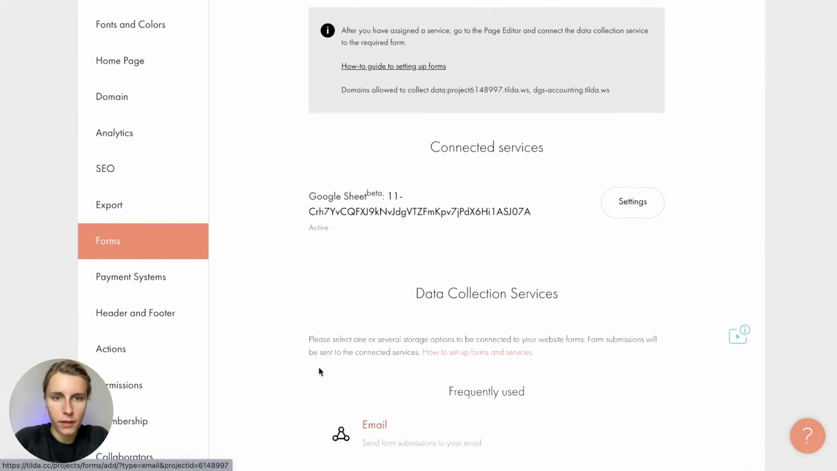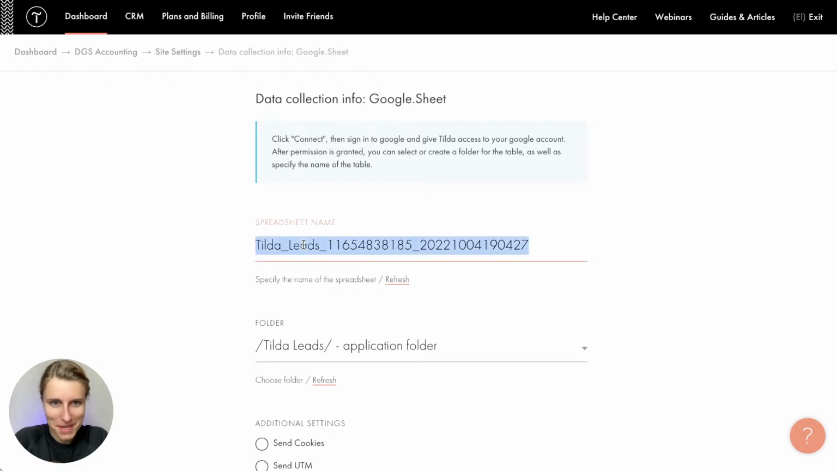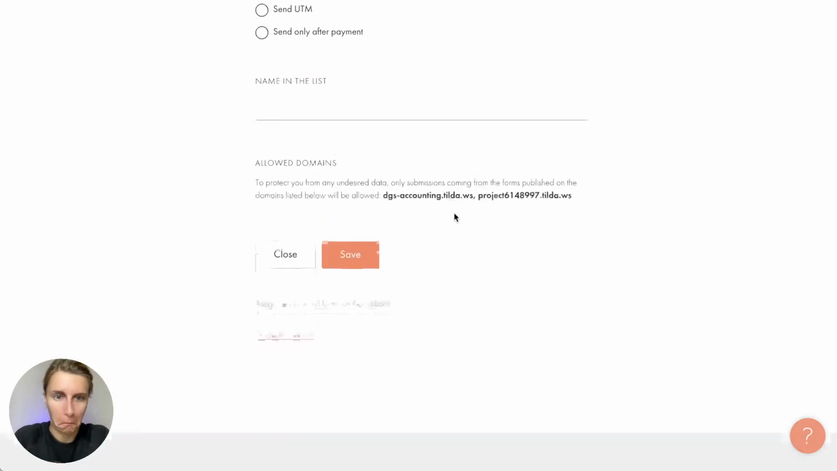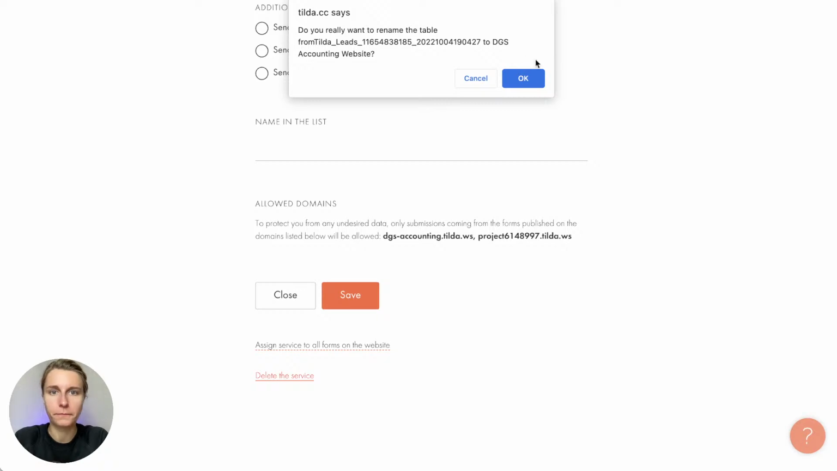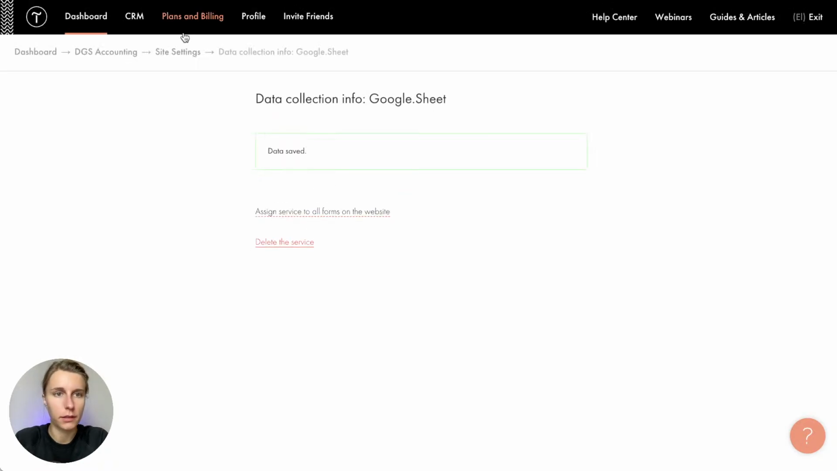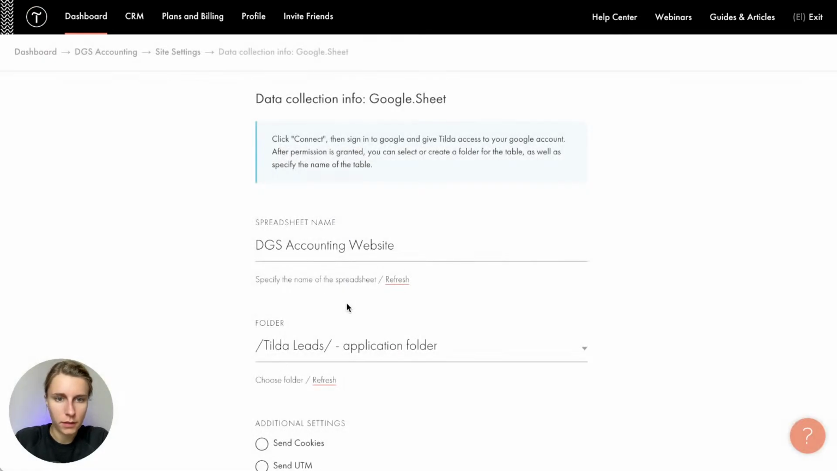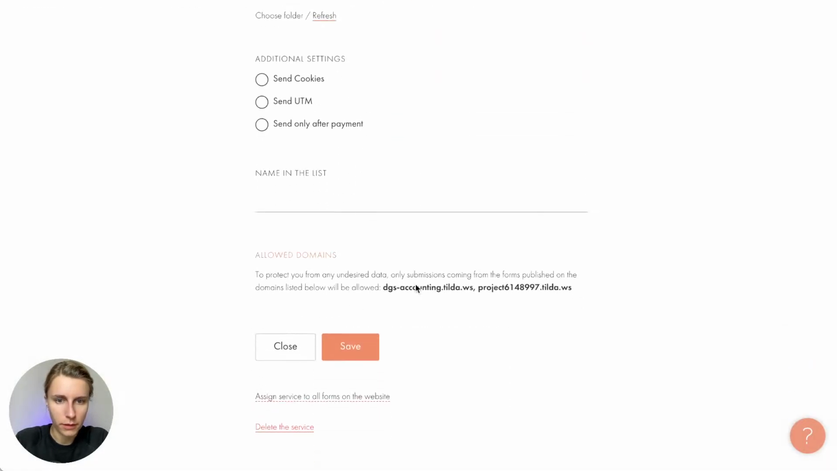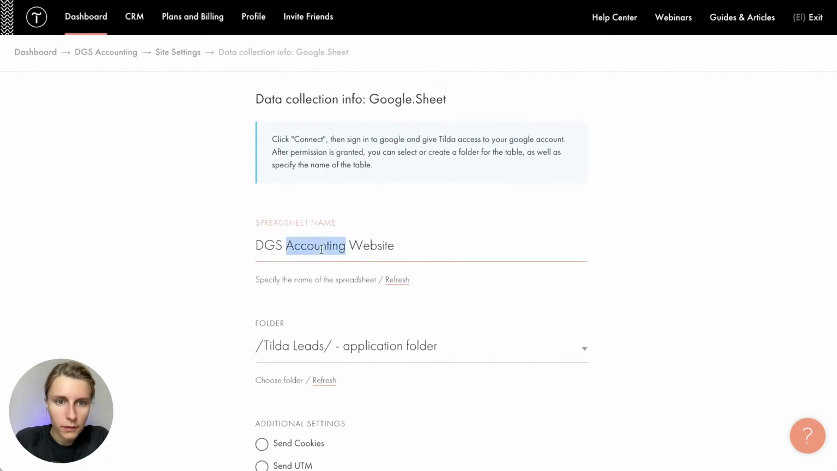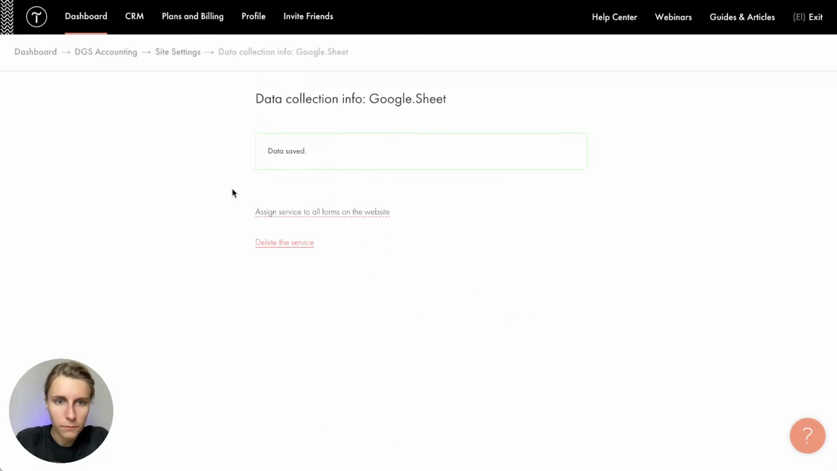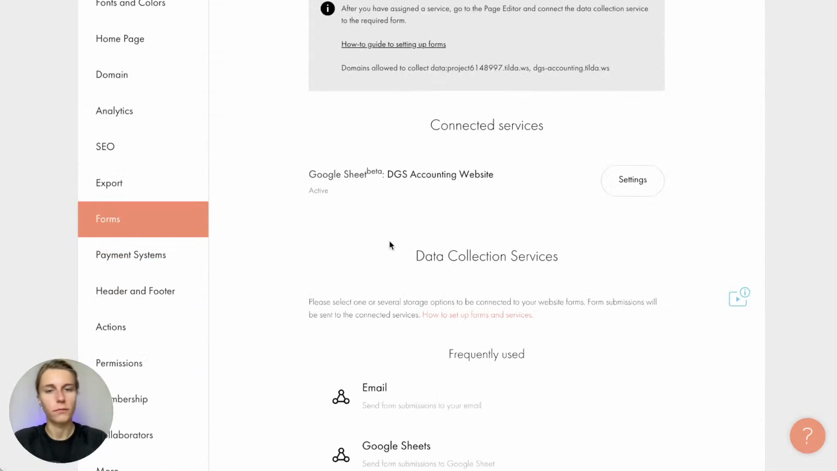And in here we have a Google Sheet which has a very complicated name. Let me just change the spreadsheet name. I will put the DGS accounting website, for example, right? So that I know then after what this table is about, right? The name on the list. So I want to change it here as well. Yes, okay. Finally, we have a nice name of the Google Sheet list.